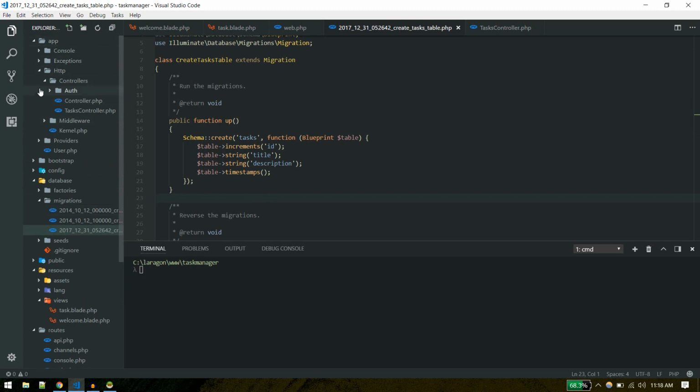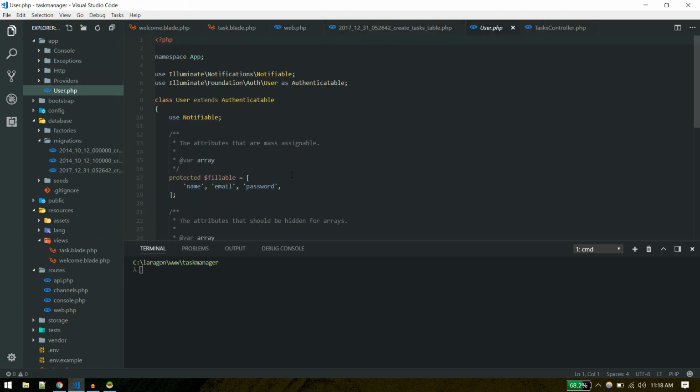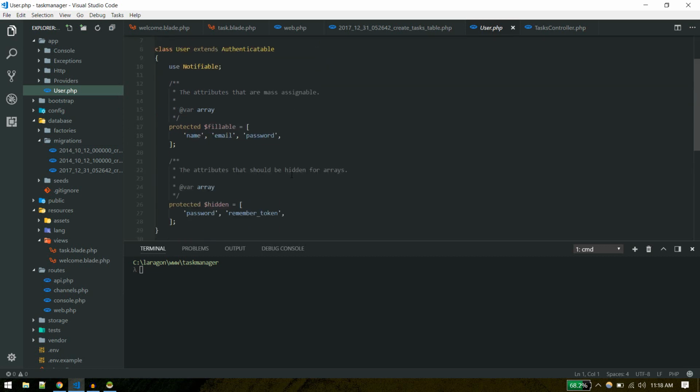So if you go to the app folder, inside it there is user.php. This is the user model. The model is the class which communicates with the database, and it handles all of your logic in your application.